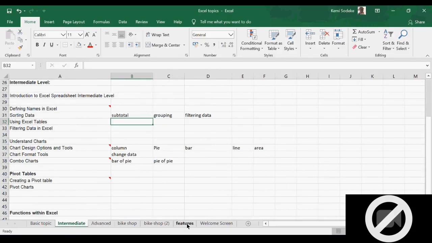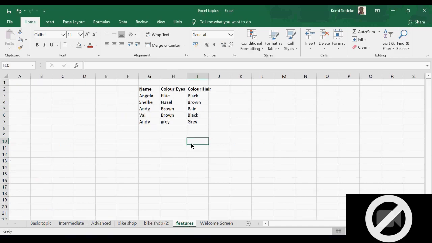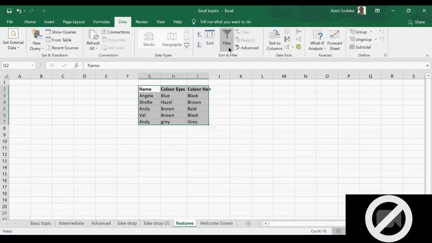So the first thing, let's do a quick sort. We want to sort this data. We can sort in different ways. We can use a filter. The main way to put a filter on a table is, if you select the table, go to your data and click on filter. Then you can see these arrows appear on the header. Even if you don't have a heading, it will appear on the first row you've selected.